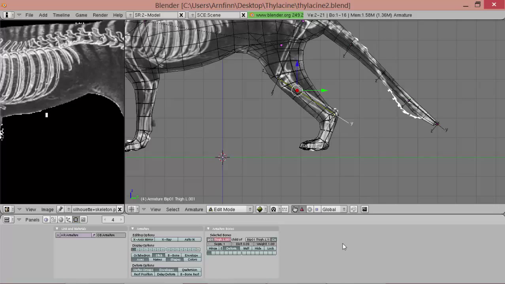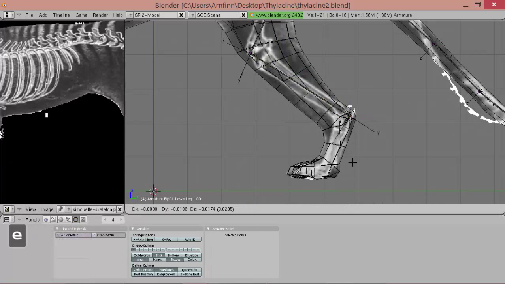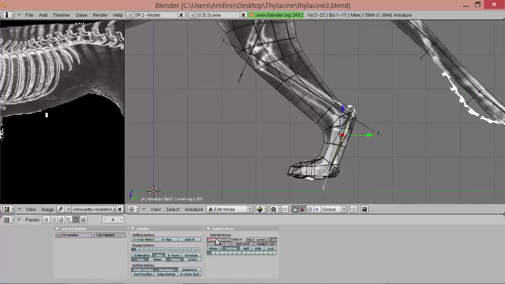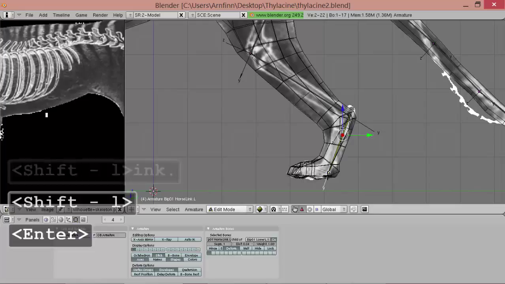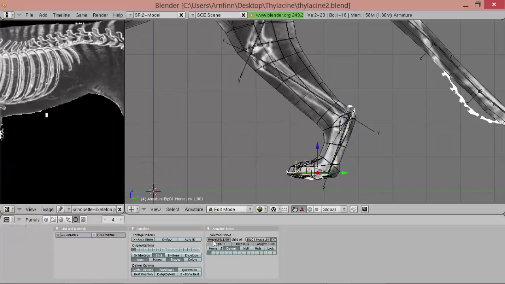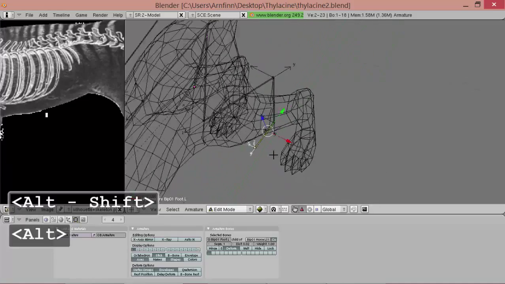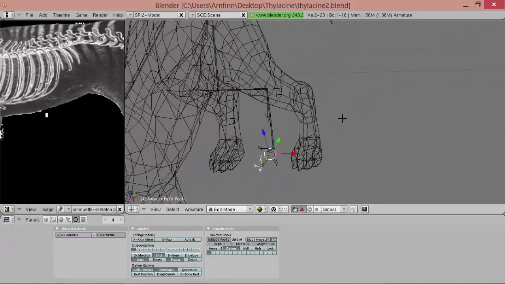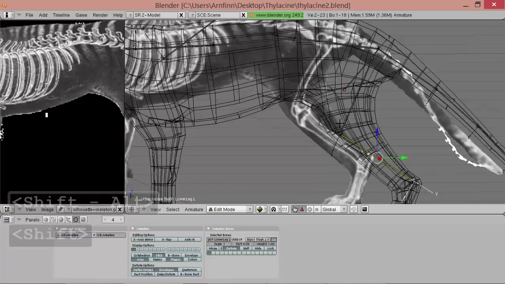let's call it lower leg L, and then we'll call this one foot. Now we'll call this one horse link, and then we'll call this one foot. And we don't really need a bone for the individual toes because it's more or less all in one place. Okay, so now we can bring those out.